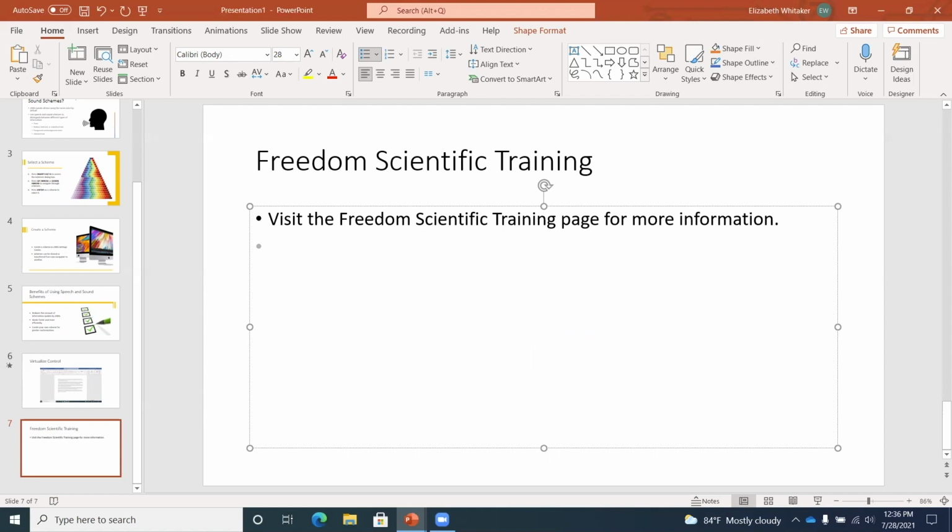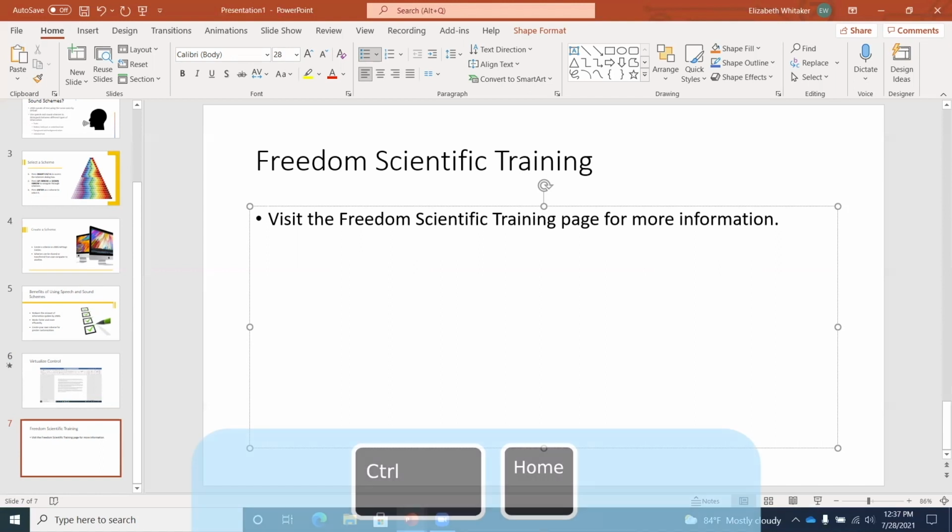All right, so I want to link a URL to the words Freedom Scientific Training, so that it will take us directly to the Freedom Scientific Training page. So I'm going to press up arrow. Bullet, visit the Freedom Scientific Training page for more information. And I'm going to navigate to the words Freedom Scientific Training. So I'm going to press Control Home, and then Control right arrow. Freedom. And here I am on Freedom.